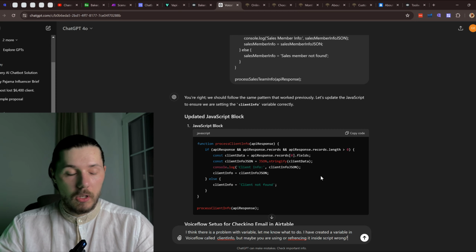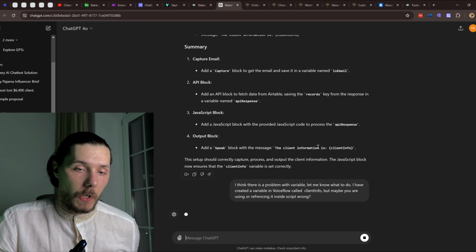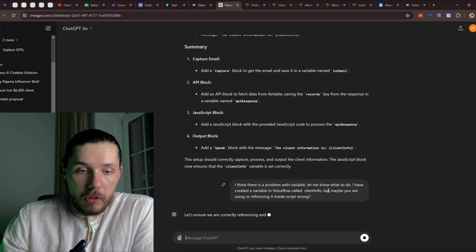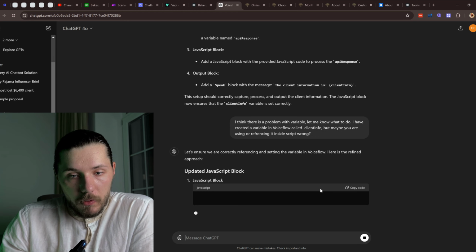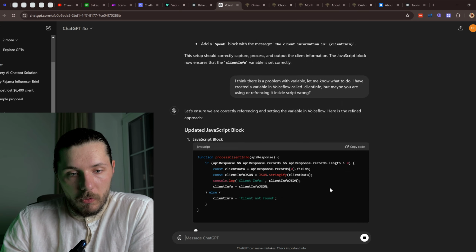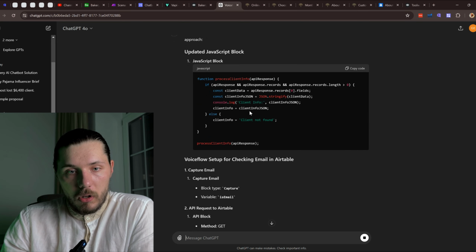29 minutes in. Okay. Pretty annoying. Let's ensure the referencing. So here's the refined approach. Function processing the API response records. So slow. JSON.